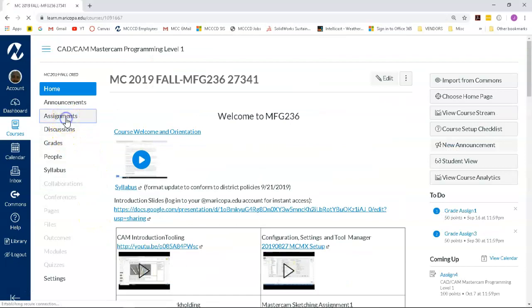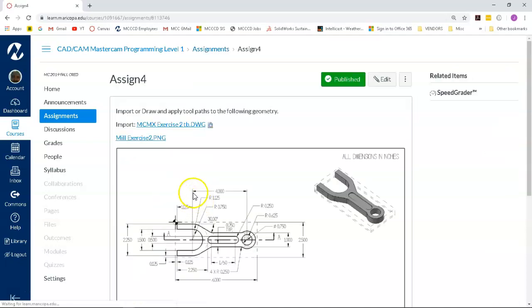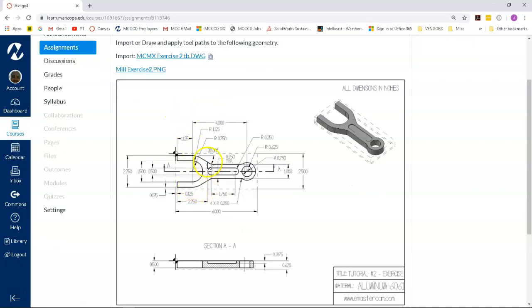All right, so let's go over to the assignments. We're going to take a look at assignment 4. And notice that you have a DWG file. We're kind of transitioning out of you have to draw to you can draw if you want to. One of the things with this shape is we have the center and then this outside circle.